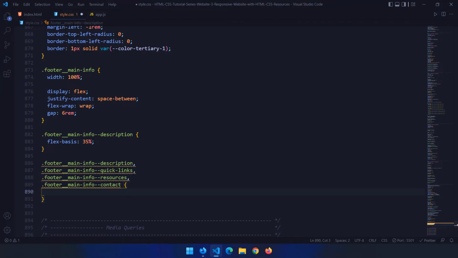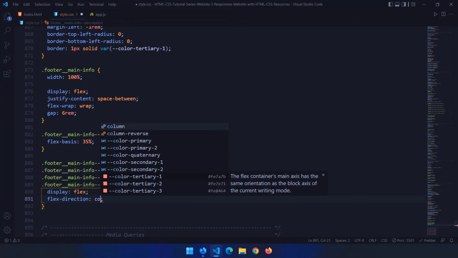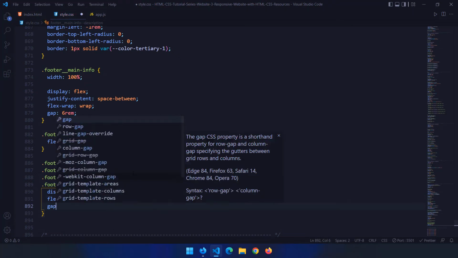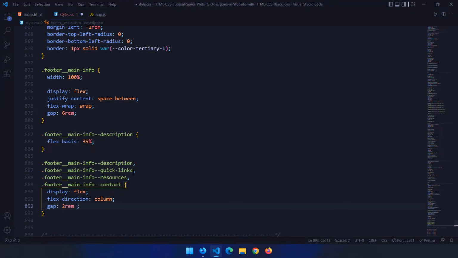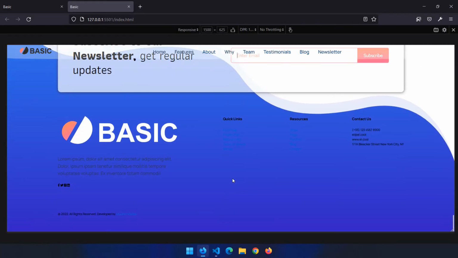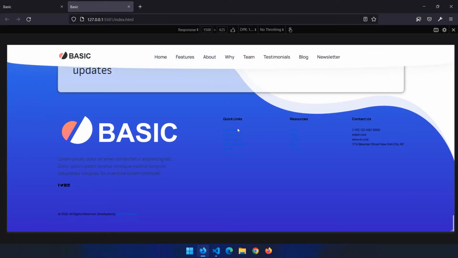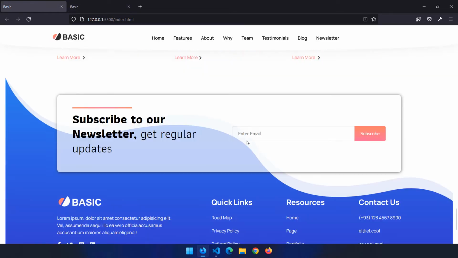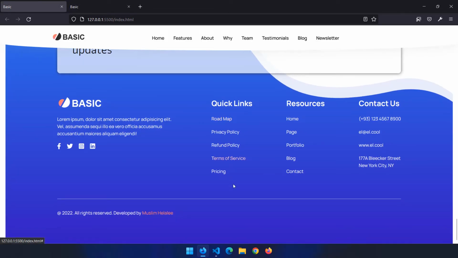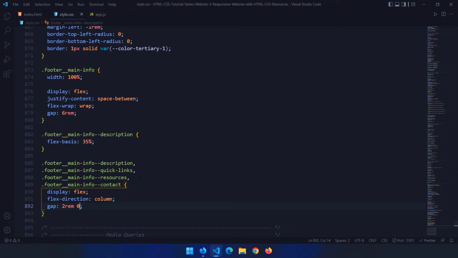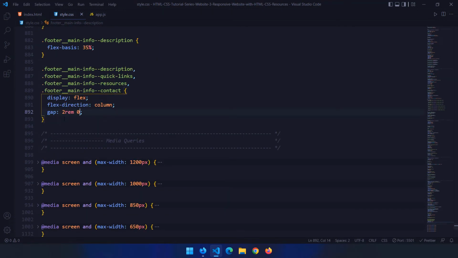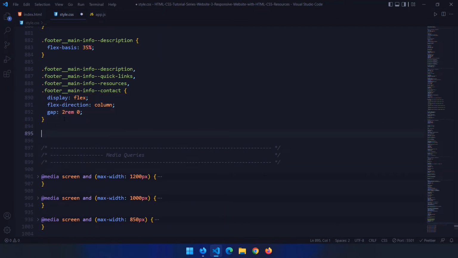And for these, I'm going to say display flex, flex-direction column, and gap is going to be row gap 2rem, column gap 0. So basically, I did that for all of these. Now, where is that gap coming from? That gap is the distance between this title and these links.